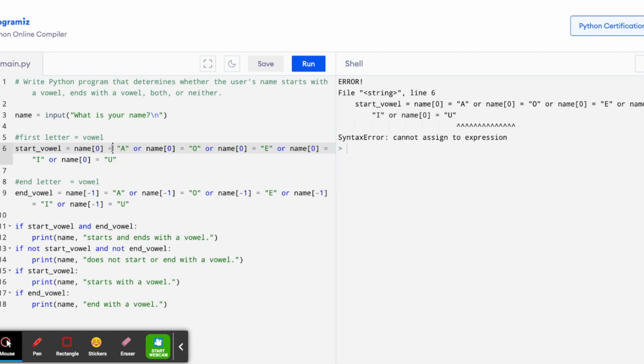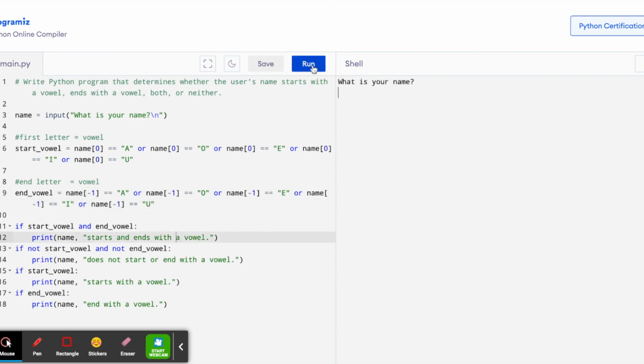So I'm going to add one more equal sign to each of these conditions in both line 6 and line 9. So we will have to add these only to the comparison statements. Perfect. Now let's run. What is your name? Okay, I'm going to put Sahana. Sahana doesn't start or end with a vowel.